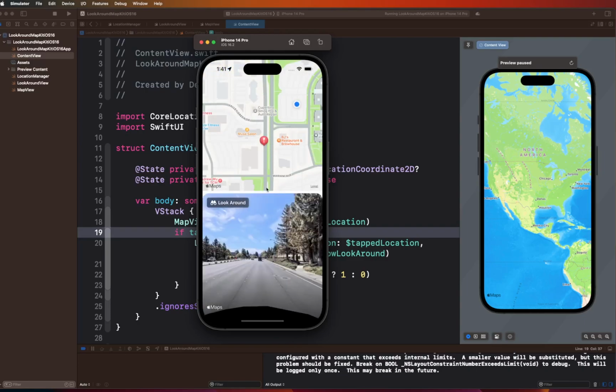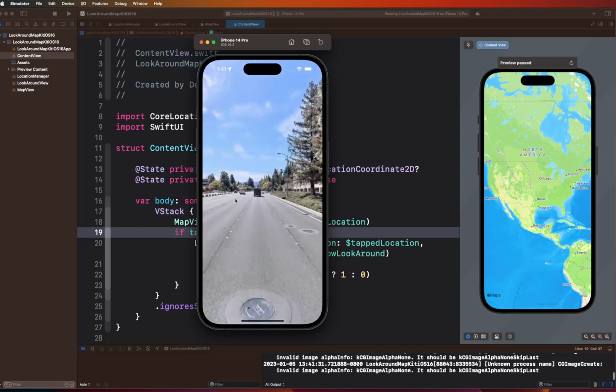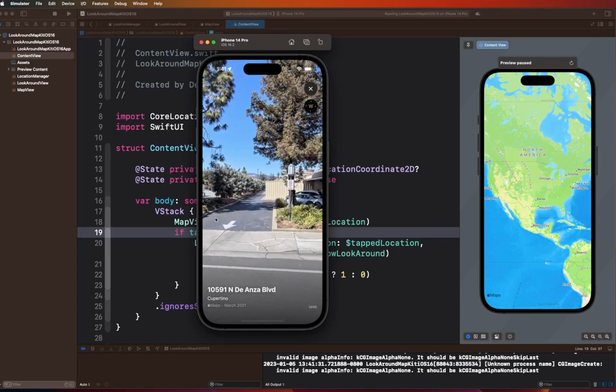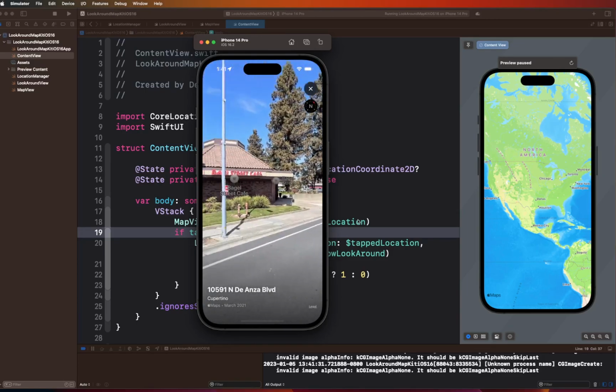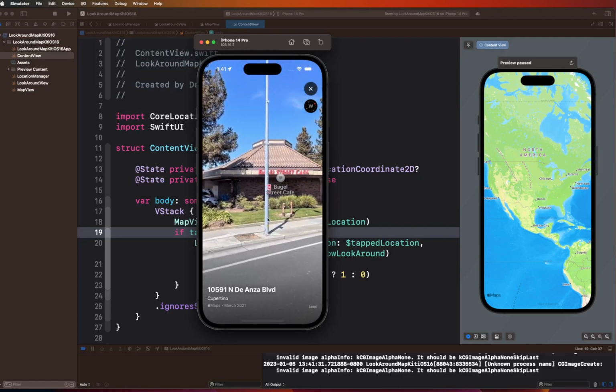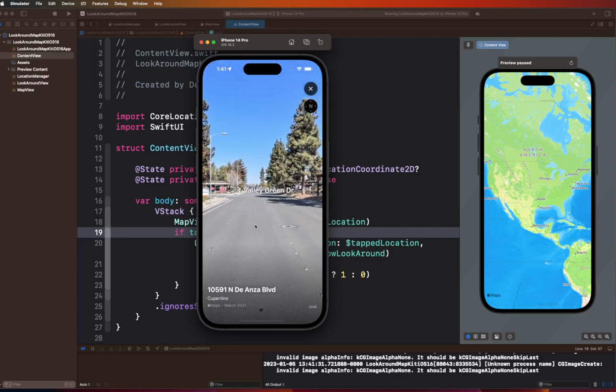So I'm going to continue to explore, but hopefully you found this video helpful in understanding how this new feature called Look Around works.